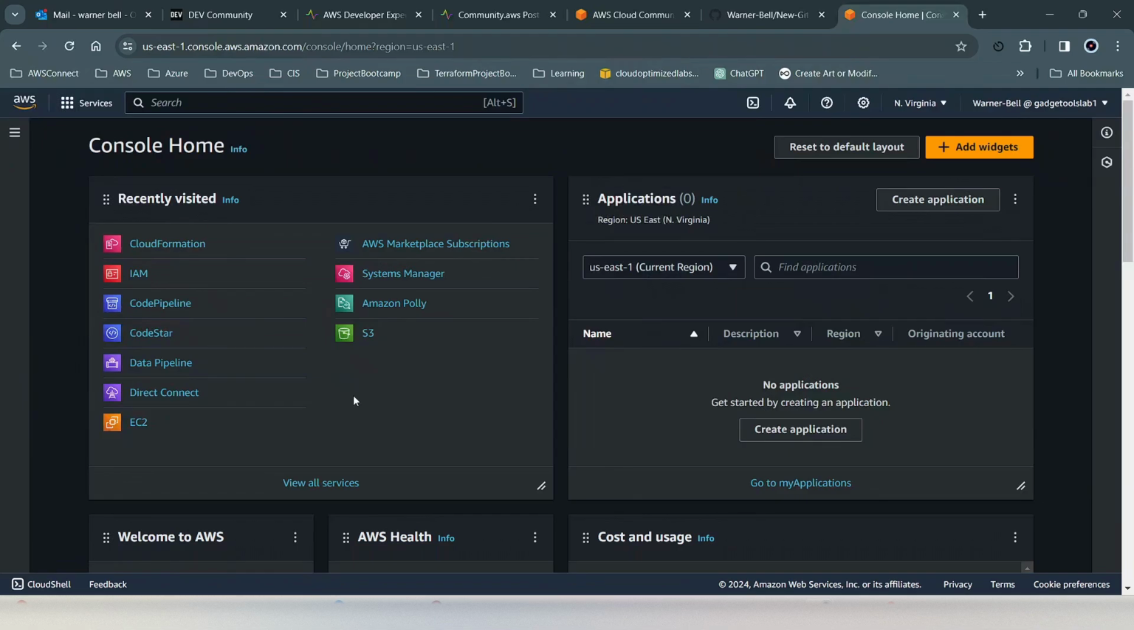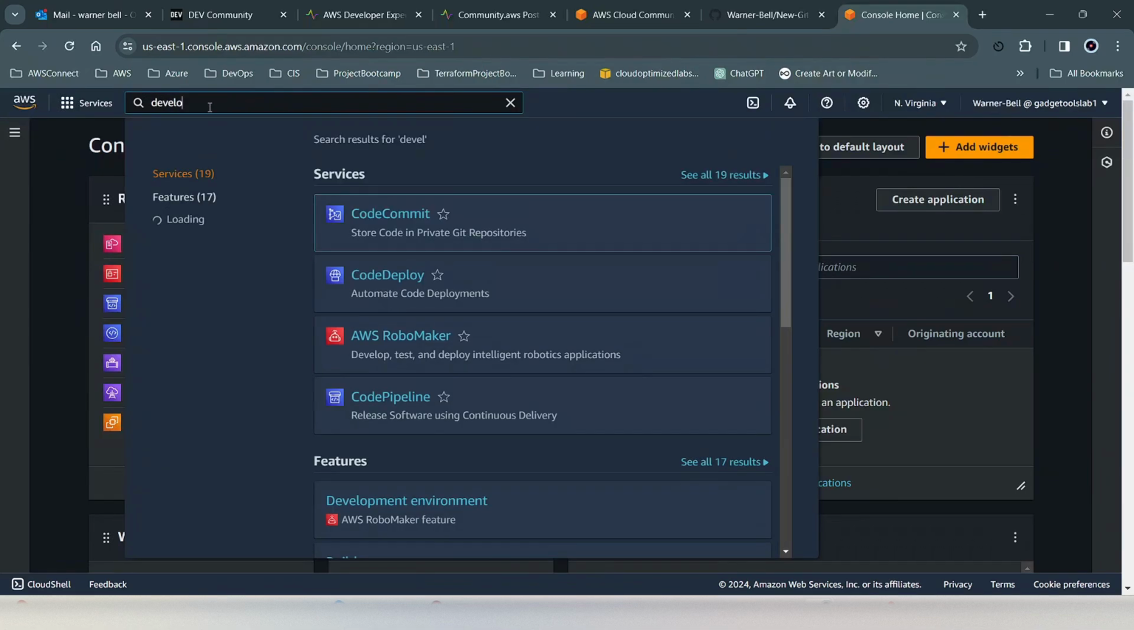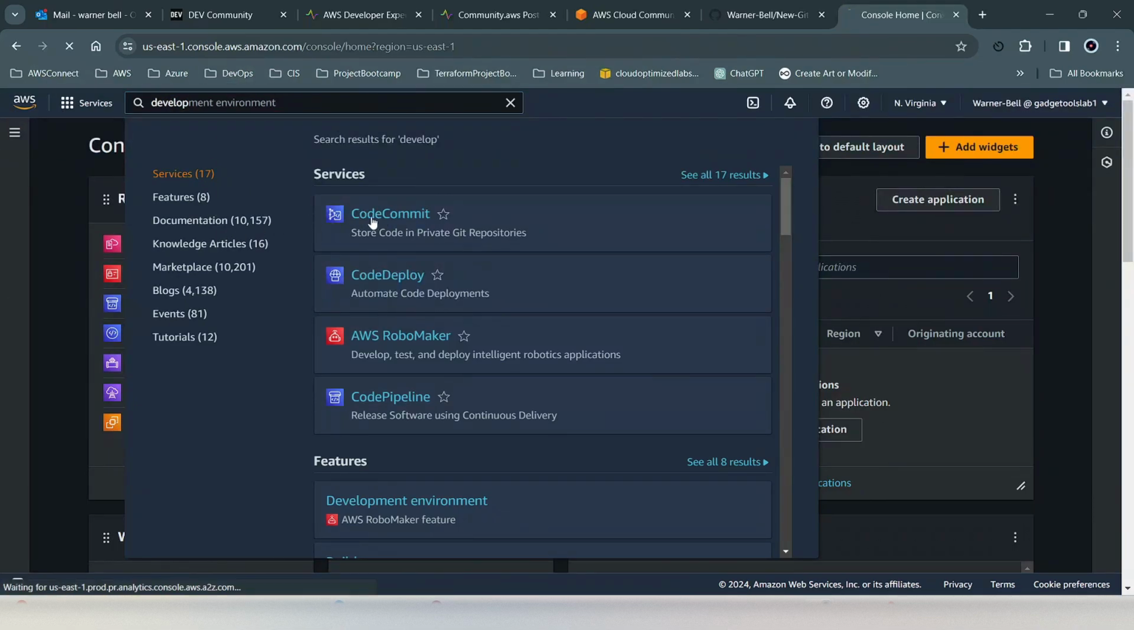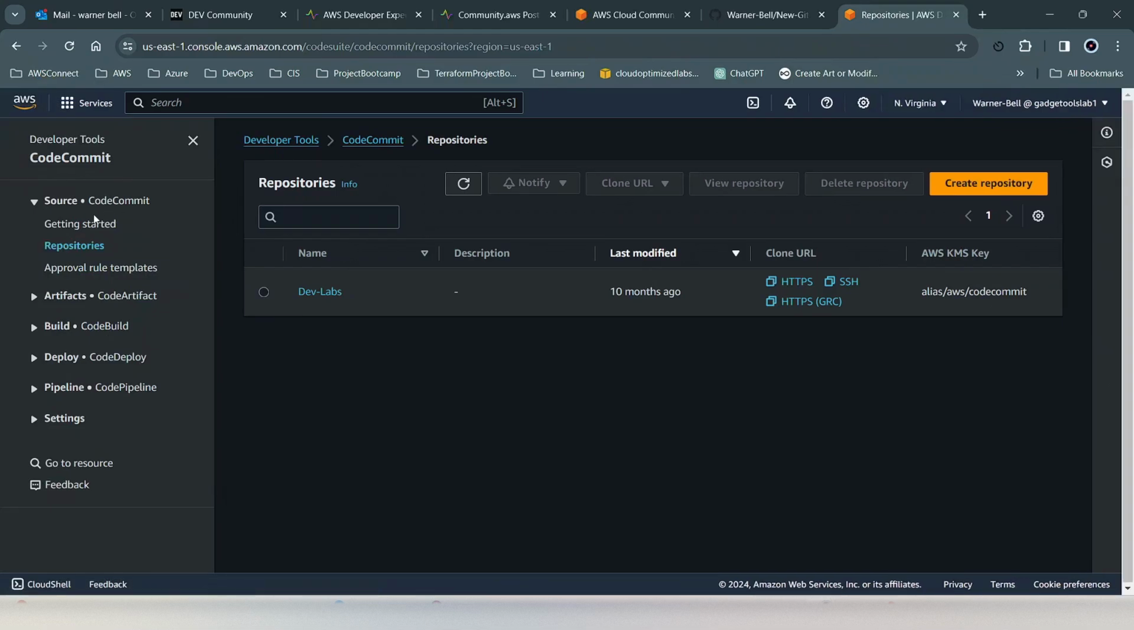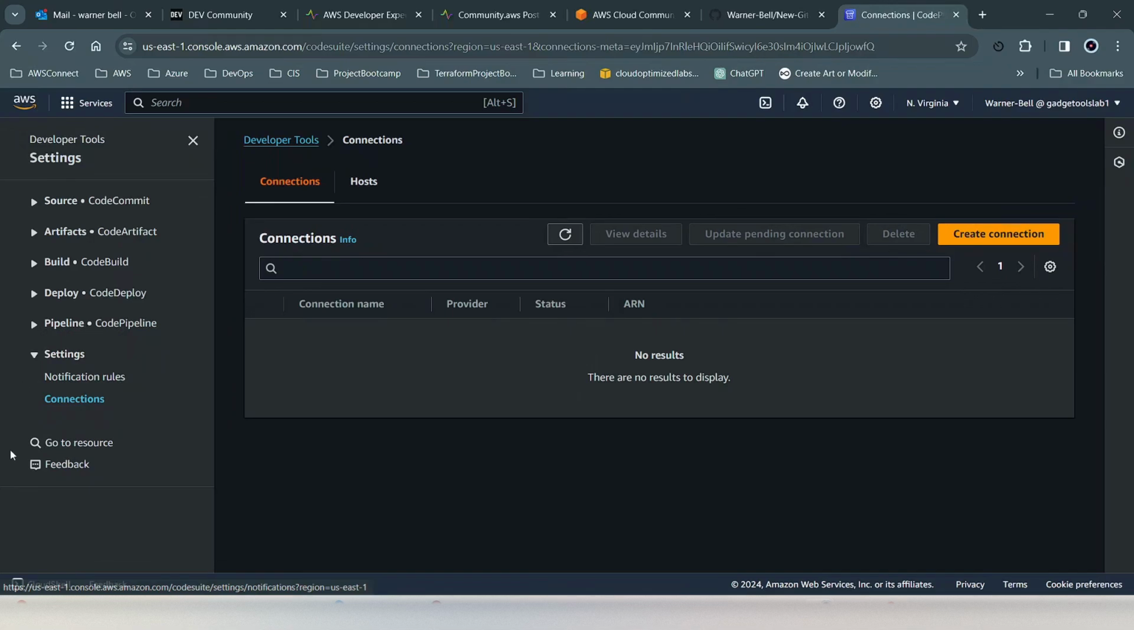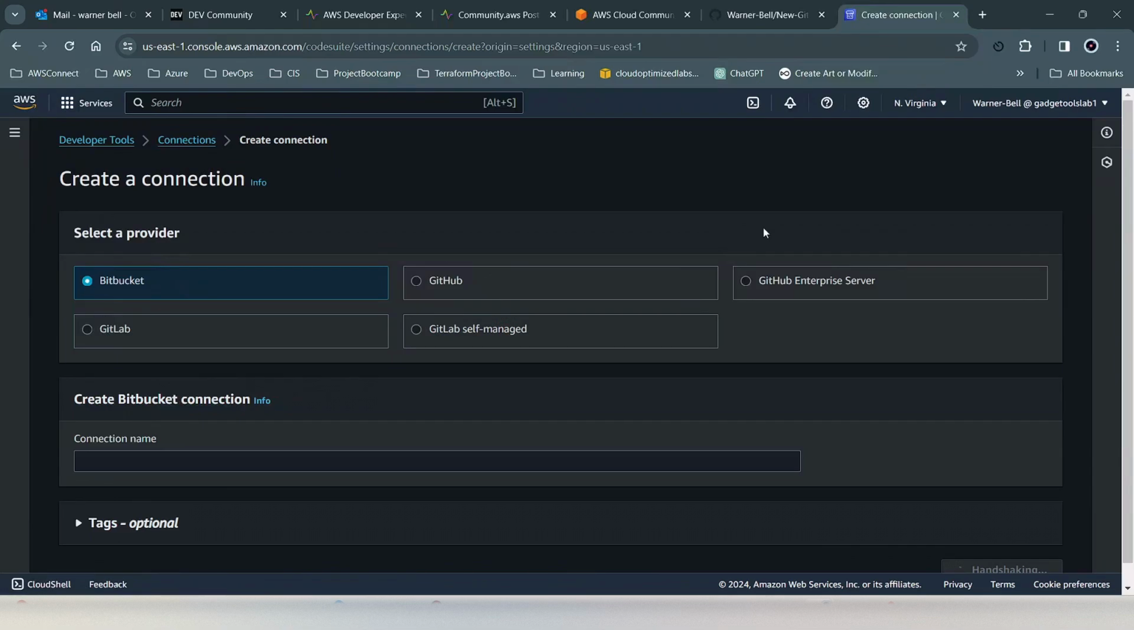And I think it used to be called CodeStar connection, and the nomenclature changes all the time. So we'll just call it a connection. But to find it, you need to go to CodeCommit. Any of the developer tools will get you there. So we'll just click on CodeCommit. And we're going to go down to settings and down to connections. And this is where we'll create our connection. So we're going to go right here, just say create connection.